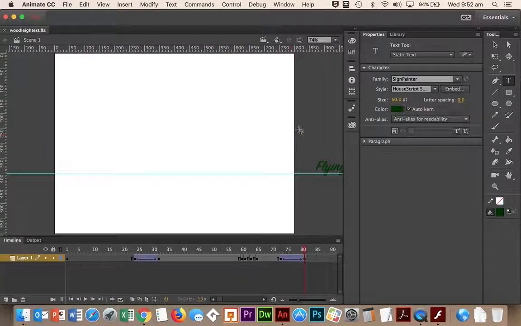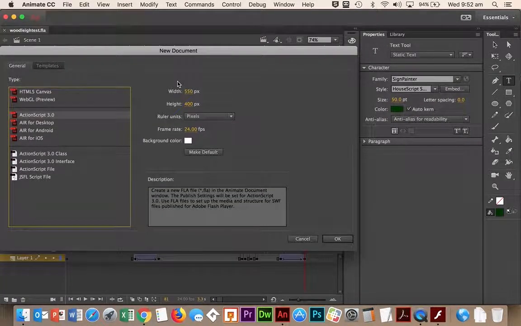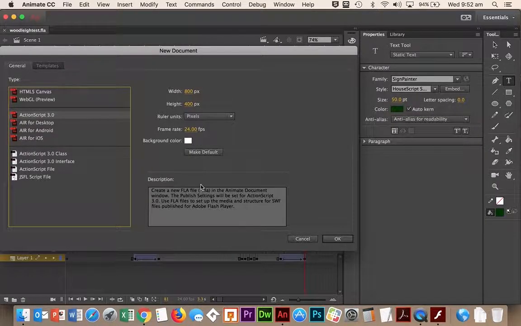Now, this is not a particularly difficult exercise to do. Learning how to do tweens is a very important part of learning to use Animator. Let's go to File. We're going to make a new video. I'll make the width 800. I'll leave the height at 400. I'll make it an ActionScript 3 and go OK.